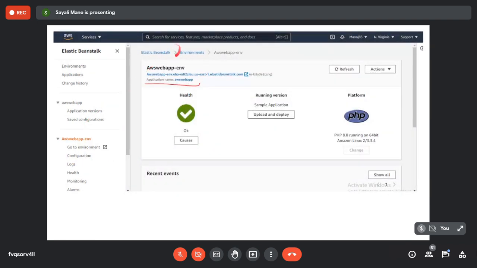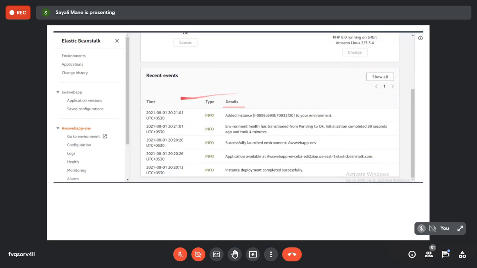So two screenshots here. The first one is the AWS environment application name, which shows that your environment is created, and then scroll down to recent events and take a screenshot of it. Okay. Now I'll go to the next slide.